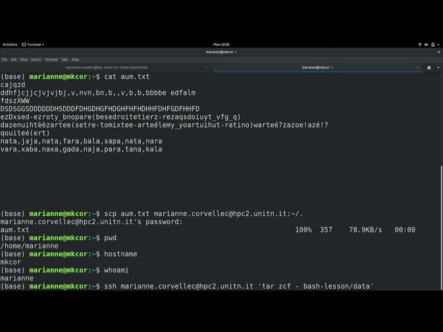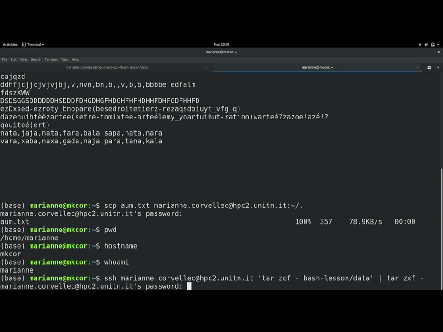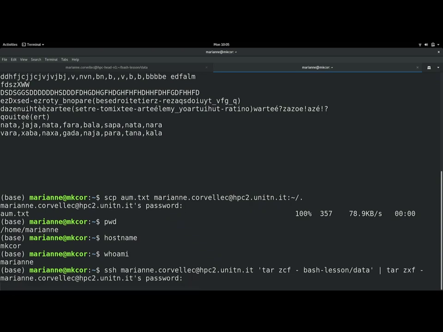Okay. So I will pipe, in this case the output is this compressed archive, and it will become my input for decompressing over here locally on my laptop, zxf. I'm asked for my password as expected, and maybe that will take a little bit of time because it needs to create the archive over there. And then, let's see what happened.